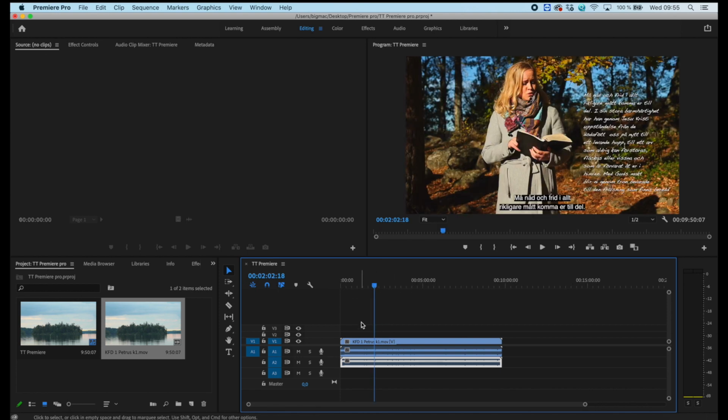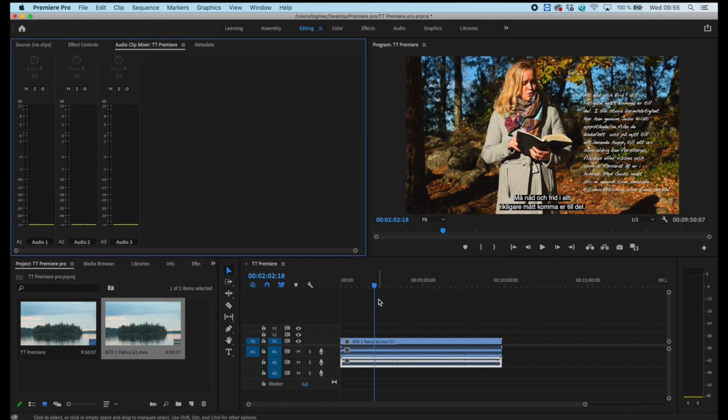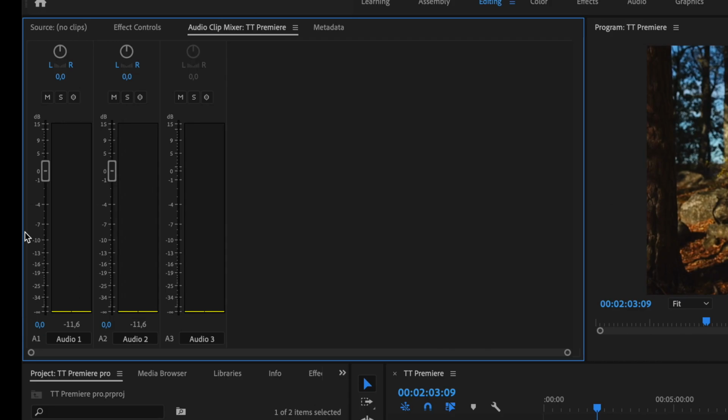There we go. And if I go into audio clip mixer here, and I play, you will see that the two levels are the same. But now I can lower the level of one of them just here, and that entire line will lower as many decibels as I tell it to.